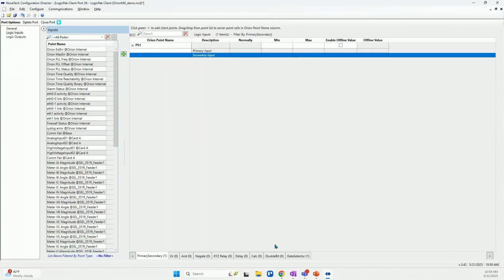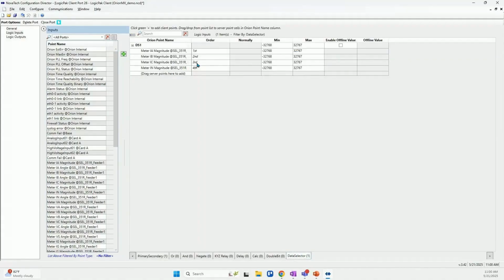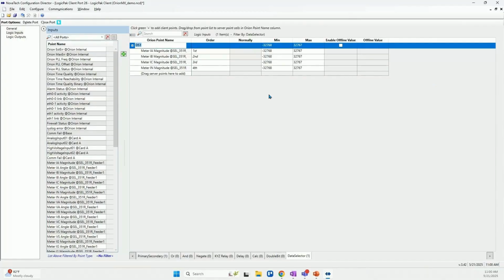Now, we took that concept, pretty much that exact concept, and now under data selector, you can add 3, 4, 5, 6, 7. Ryan, I'm sure there's a limit, but you can add a ton of points where this resultant point here will always report the value from the online point on this long list with the highest priority. So it's primary, secondary on steroids. It's primary, secondary, tertiary, etc.